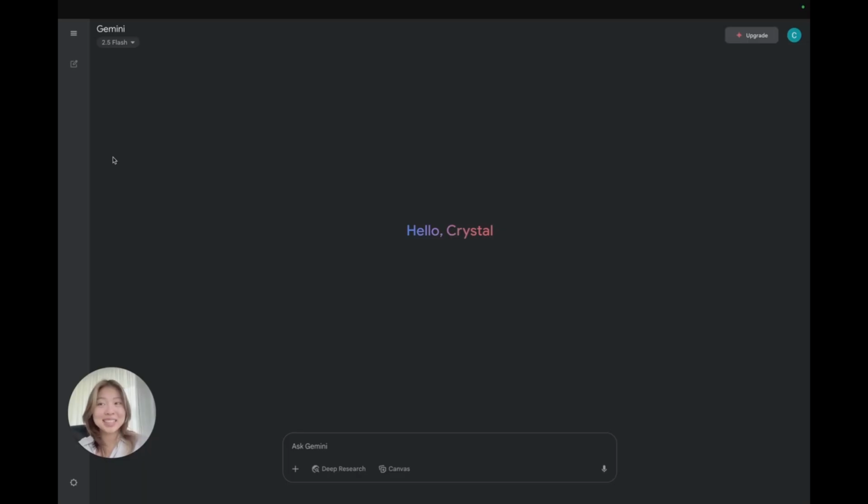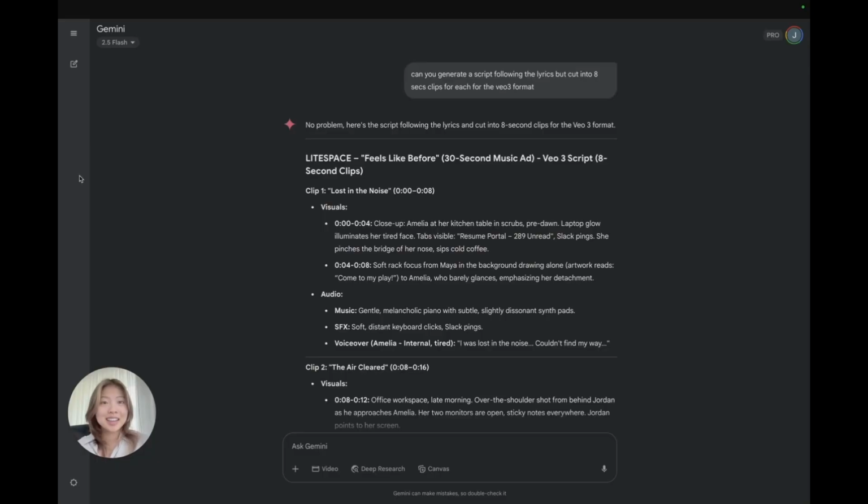The first step is you're going to hop into Gemini, and then I'm going to show you how to prompt it. Okay, so what people don't actually realize is that the AI follows a very specific script. So what we're going to do is first ask it to generate a script. Here I specified for the Veo3 format, so it knows exactly what it's working with.